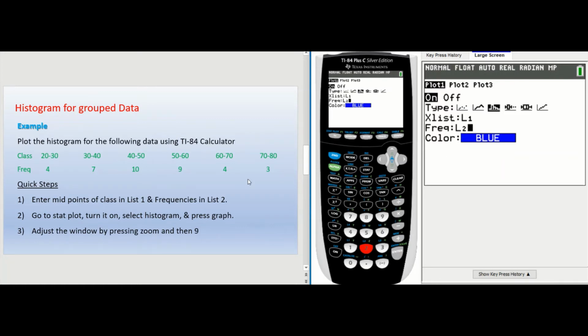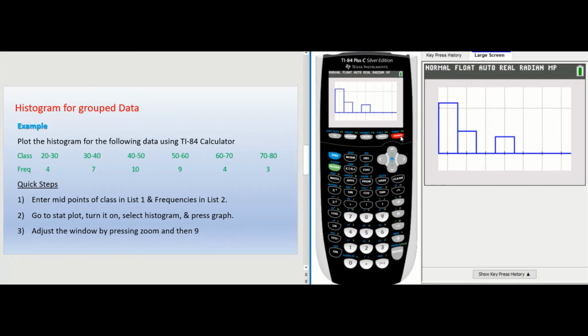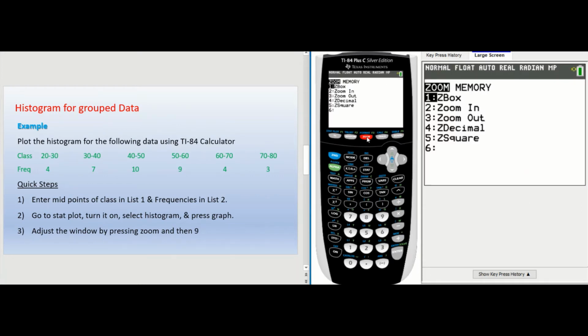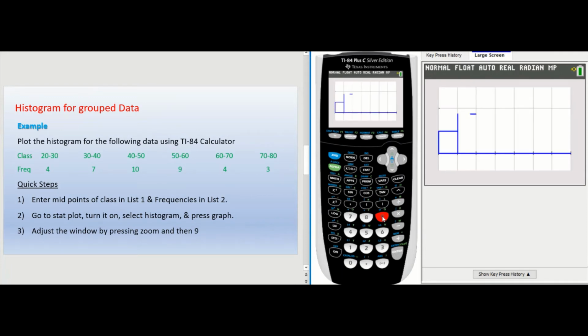We have the X values, the data values, which are the midpoints in this case, in list 1, and frequencies in list 2. Once we have everything ready, we press graph to execute this and see the histogram for the grouped data. If you need to adjust the window, press zoom and then 9 to get the best view of your histogram. So that is the best view of the histogram for the grouped data given here.